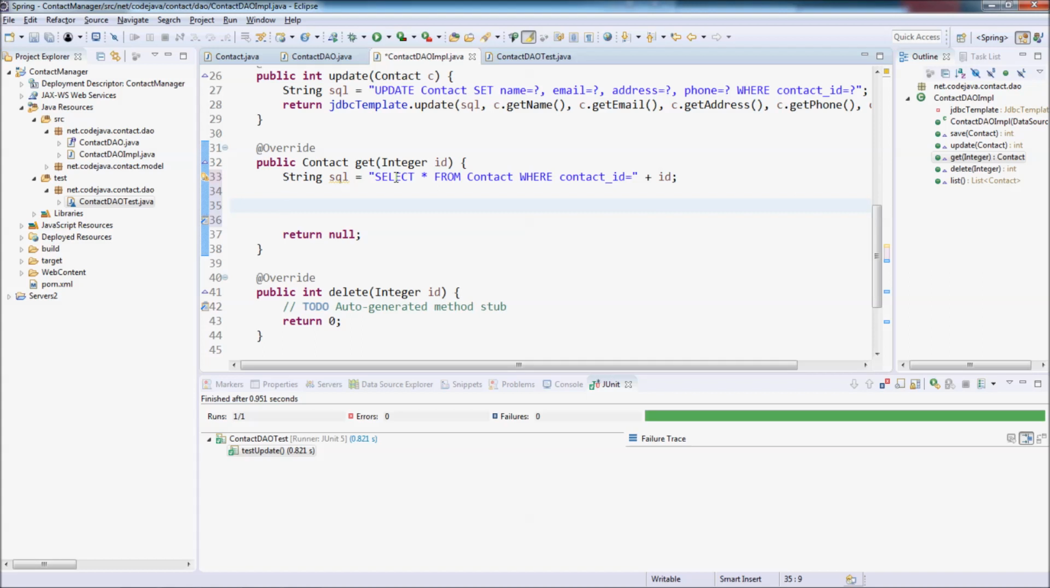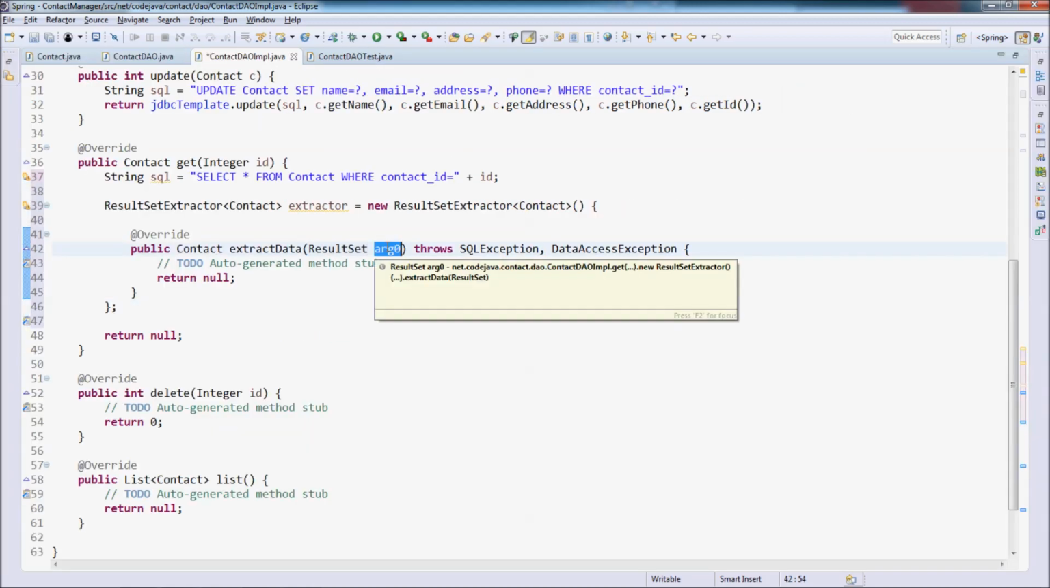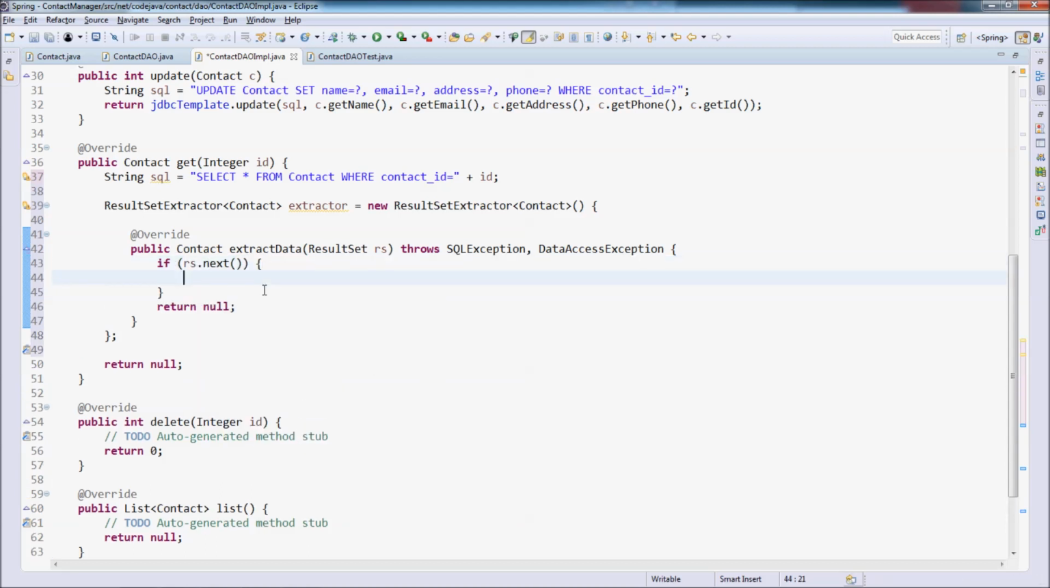to map the values in the result set to a model object. So here I declare a ResultSetExtractor class here, ResultSetExtractor of type Contact, extractor, new. This is the syntax to create a new anonymous class. This callback method extractData will get invoked by Spring JDBC when data is found, data is returned in the query. So in this method we check if the result has a record, result.next, and we get the value from the result set.